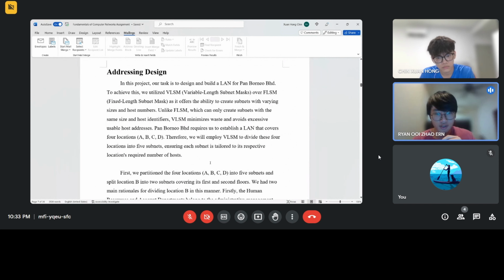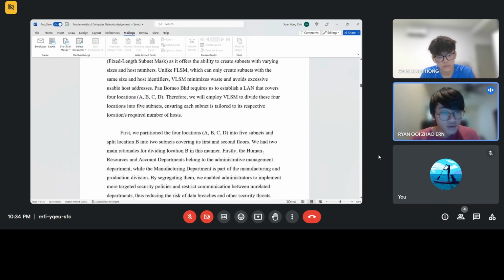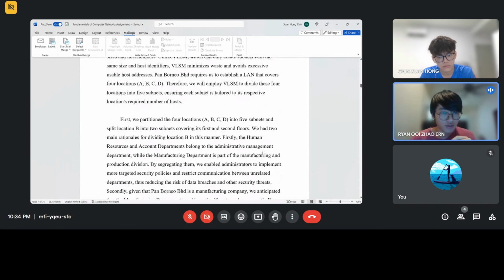Palm Brunei Berhad requires us to establish a LAN that covers 4 locations, which is A, B, C, and D. Therefore, we will employ VLSM to divide these 4 locations into 5 subnets, ensuring each subnet is tailored to its respective location's required number of hosts. First, we partition the 4 locations A, B, C, D into 5 subnets and split location B into subnets covering its first and second floors.